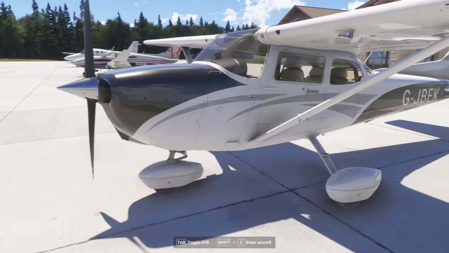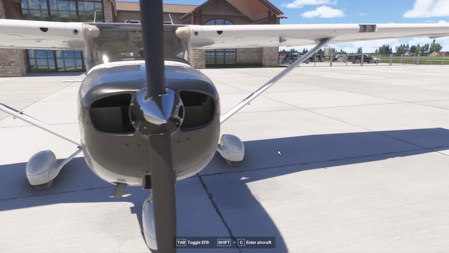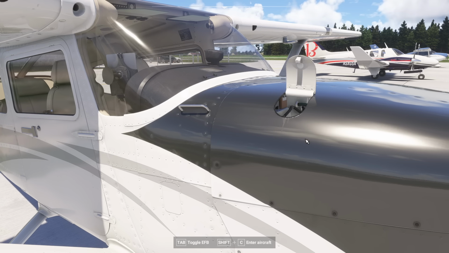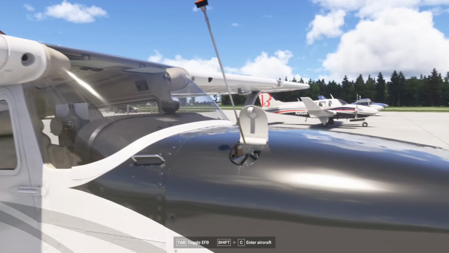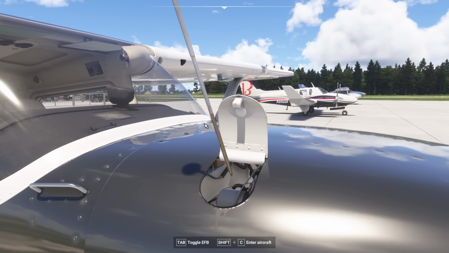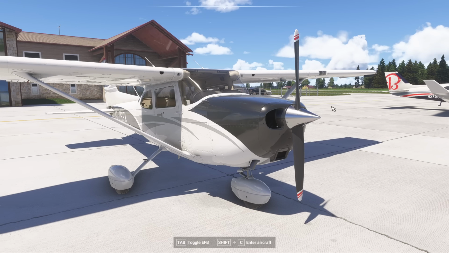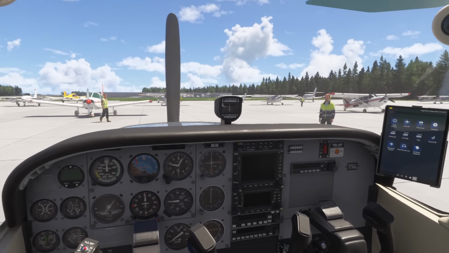There are some nice little tricks built into the Cessnas that come with the simulator. You can open the oil and go and check the dipstick. Can't really interact with it, but it will show a level, and then you can click on the door to close it again. So when you're happy with your walk around, you can press Shift and C, and that will put you inside the cockpit.